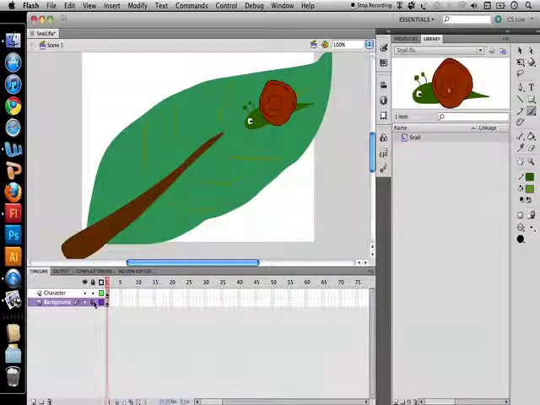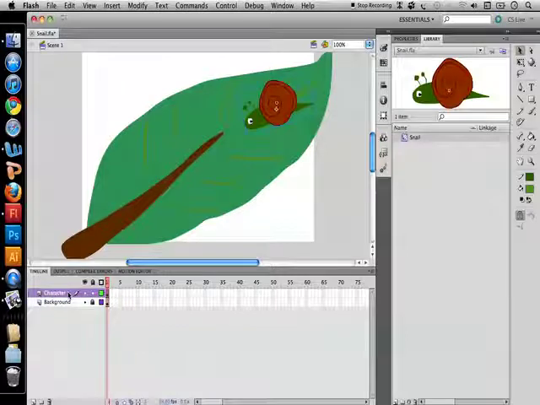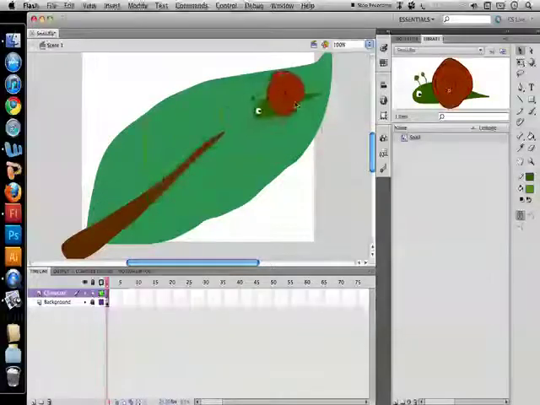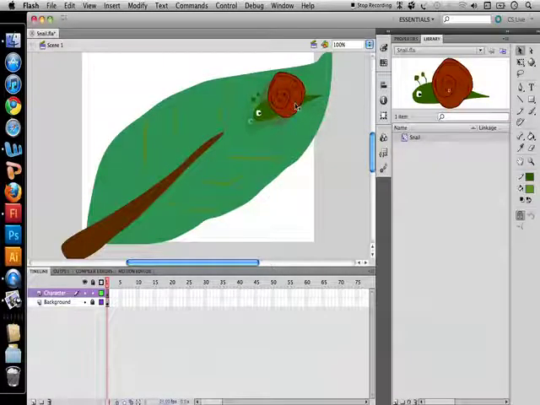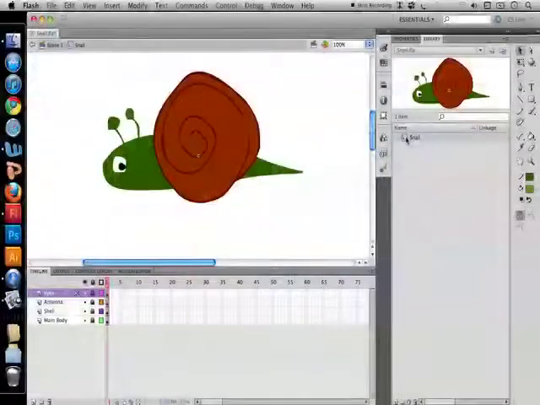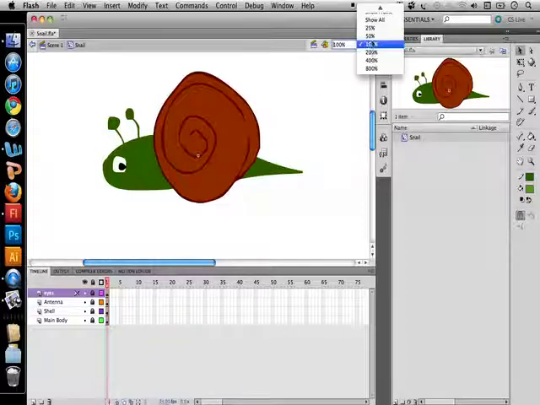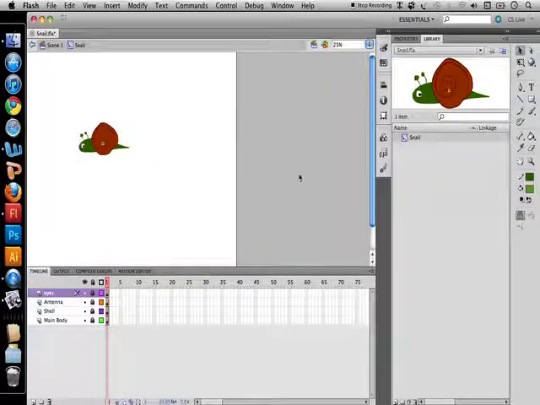So I'm going to lock my background layer so that I don't accidentally edit anything on it. I'm going to select my character layer. I want my character to move from here down to here. I'm going to do this by editing my snail in my symbol. So I'm going to double click on it in the library and I've gone back into editing mode. I'm just going to zoom out so I can see what I'm doing.